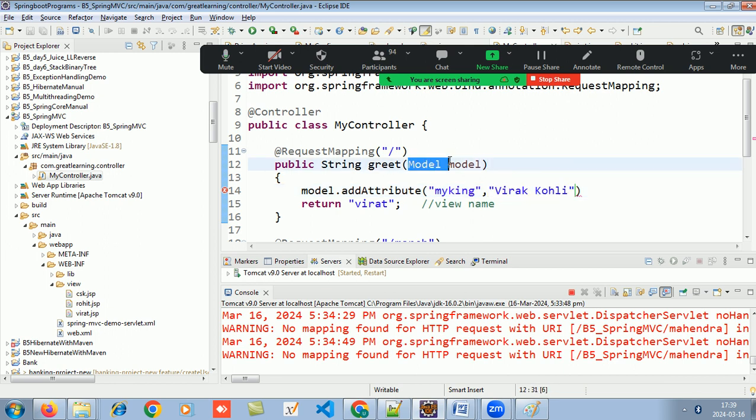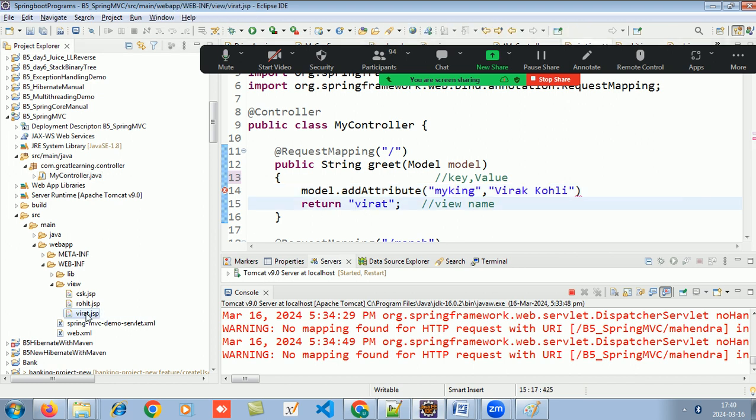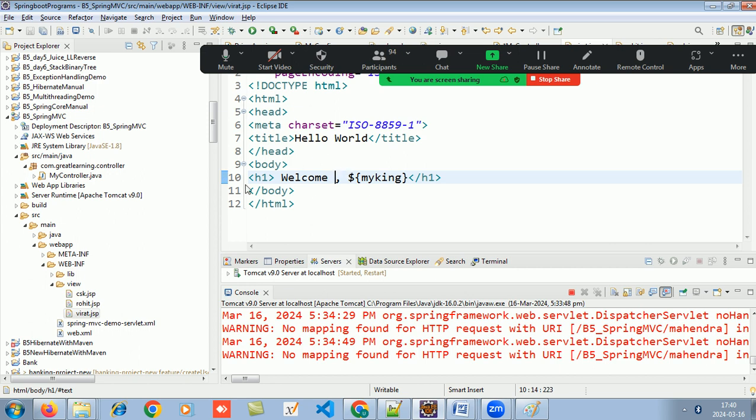So I take a model as a parameter over here. To that model I add an attribute as a key value pair. So this is the key, this is the value. So key is my king, value whatever, and then I route it to Virat, and Virat comes here and I display my king. Okay.